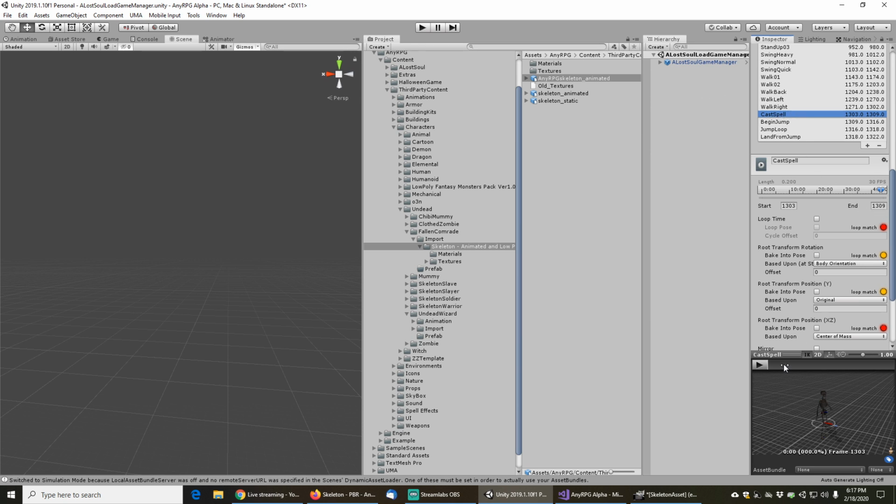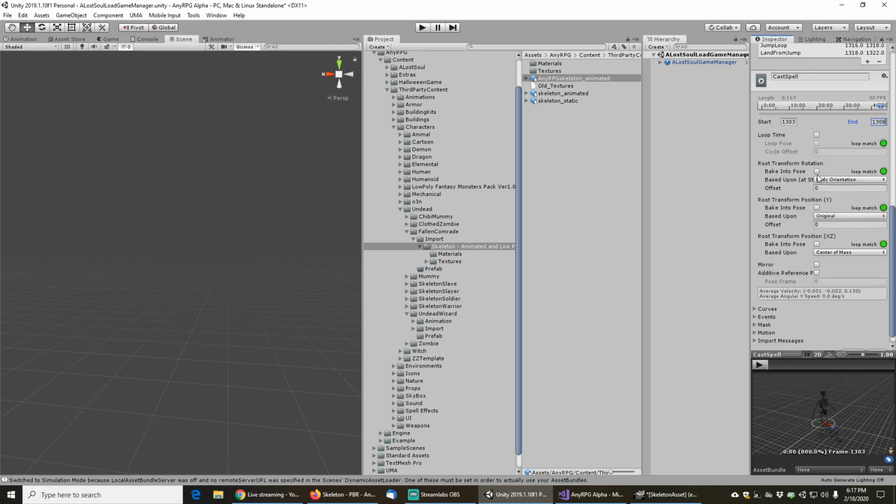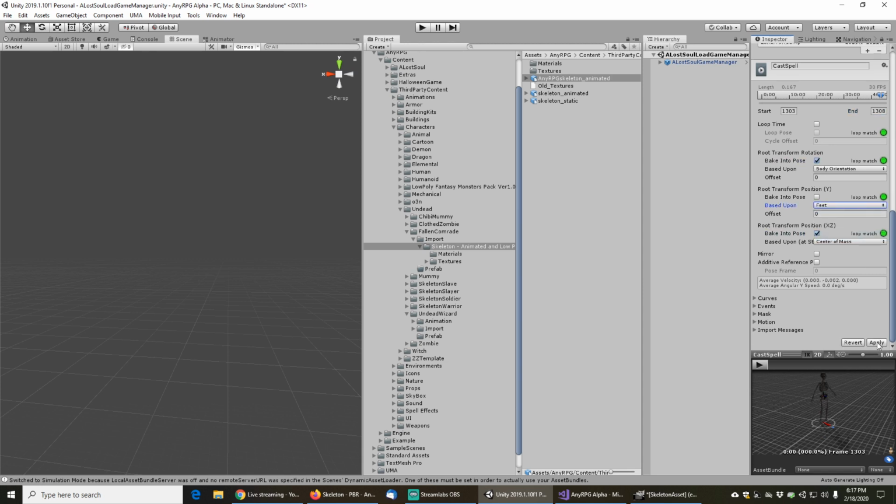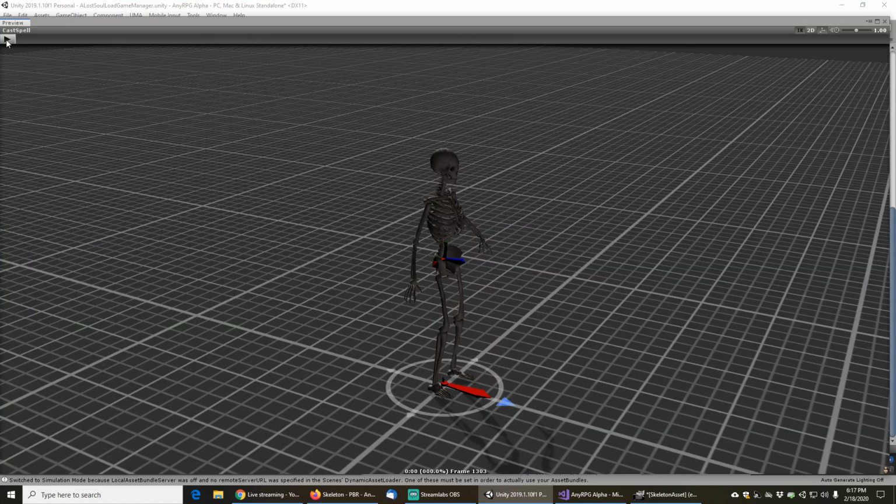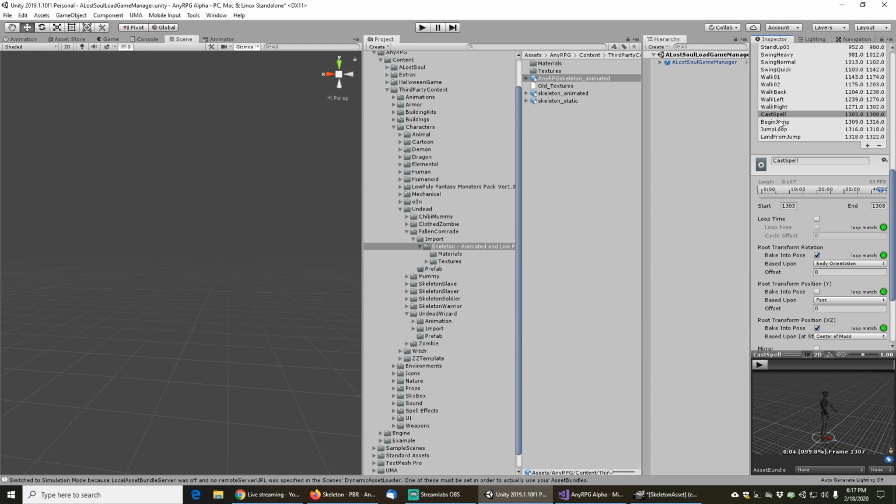So looking at cast spell here, looks like I want to change the end frame there likely to 1308, which makes everything match a lot better. We're going to bake in everything, set the Y value to feet, and then let's just have a look at this animation. So yeah, interesting, that's a really short spell cast.